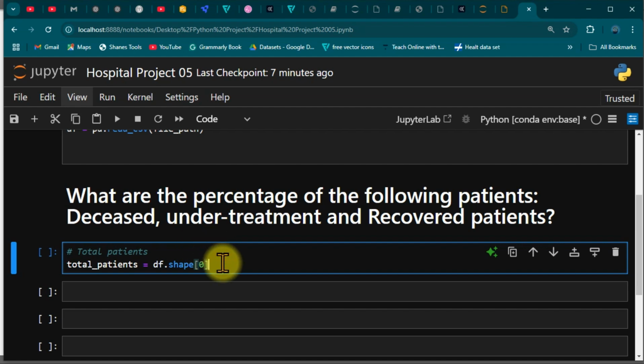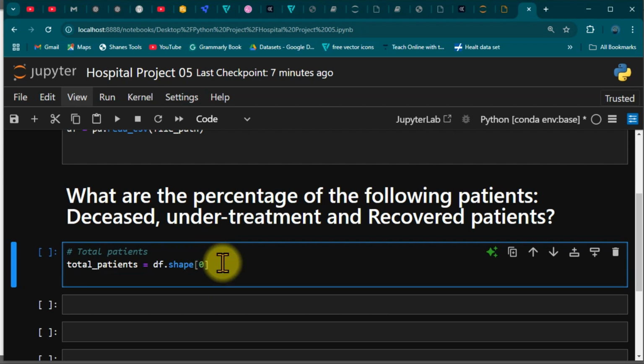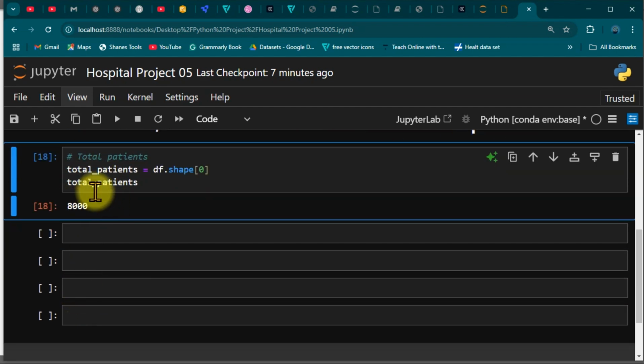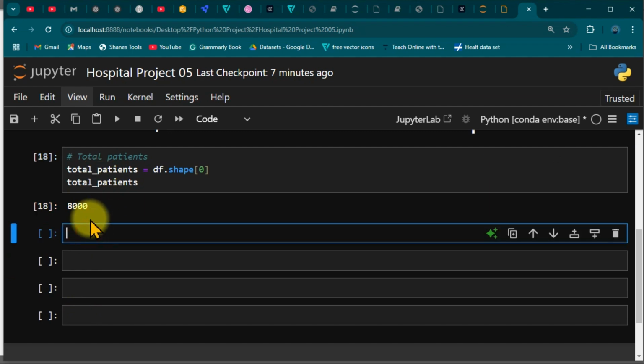Once you have done this now, you can do total underscore. What it gives you is 8,000 people, right? This is the number of people that visited the hospital. So we can leave this here and continue from here.